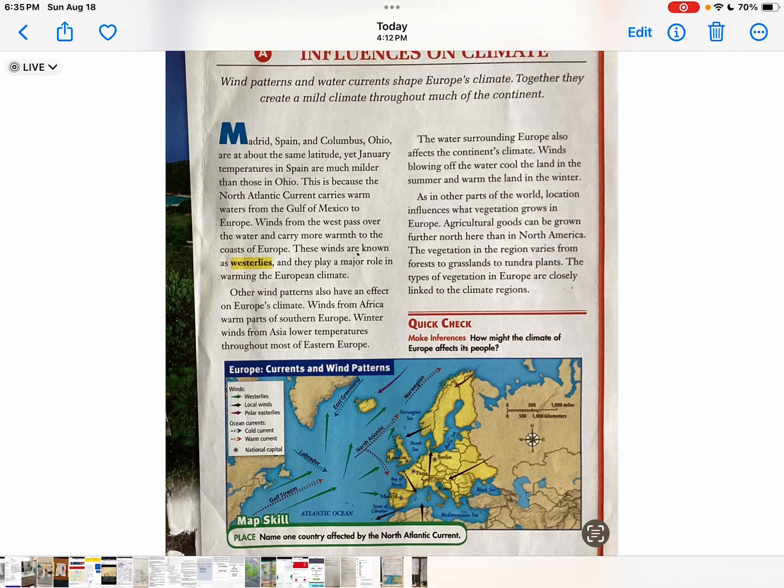The water surrounding Europe also affects the continent's climate. Winds blowing off the water cool the land in the summer and warm the land in the winter. As in other parts of the world, location influences what vegetation grows in Europe. Agricultural goods can be grown further north here than in North America. The vegetation in the region varies from forest to grasslands to tundra plants. The types of vegetation in Europe are closely linked to the climate regions.